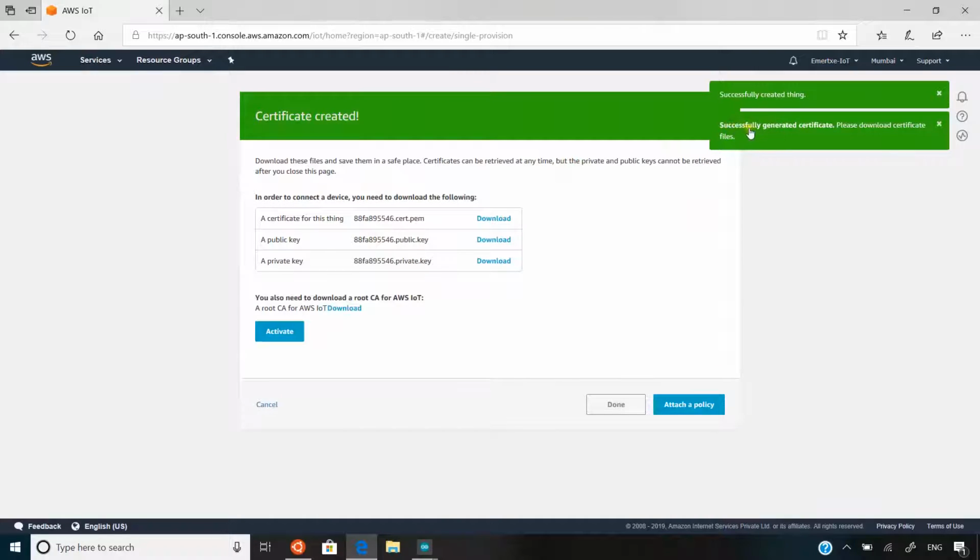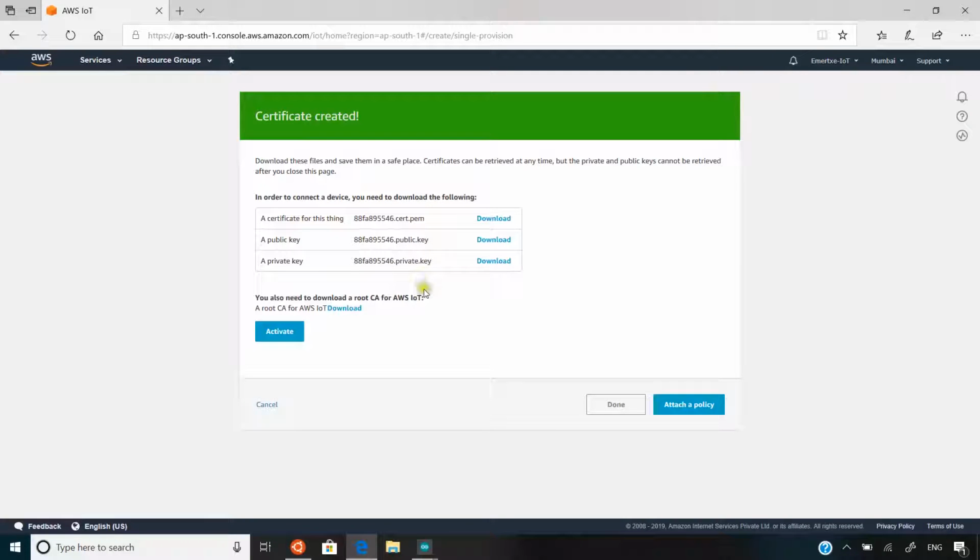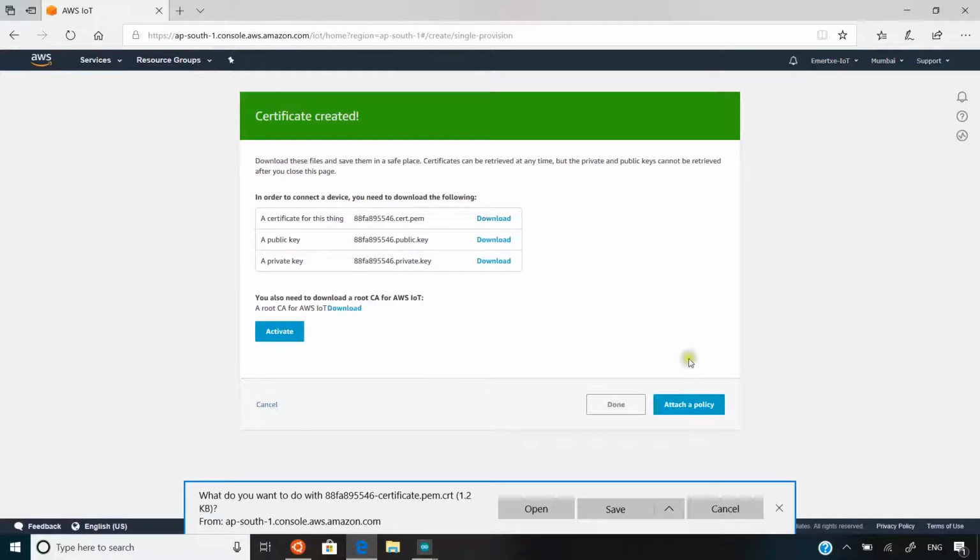So the certificates are created for our thing, and it is very important for us to save all these certificates. Without saving these certificates, we will not be able to communicate with our thing, and it is very important for us to have this, to have a secure communication. Well, let's download all these certificates to our download directory. So let's first click on the certificate. I'd like to do save as.